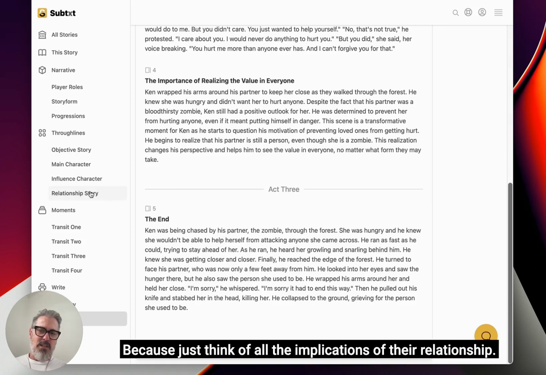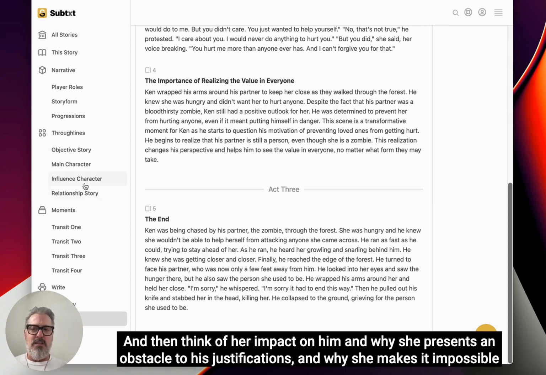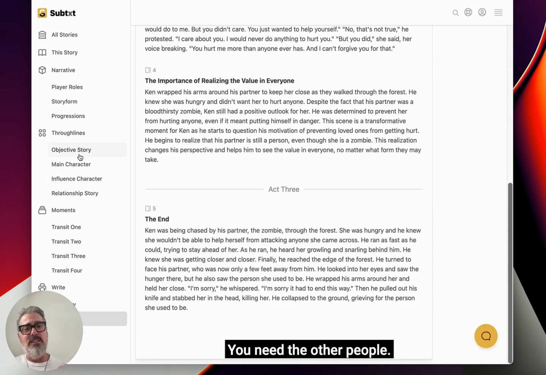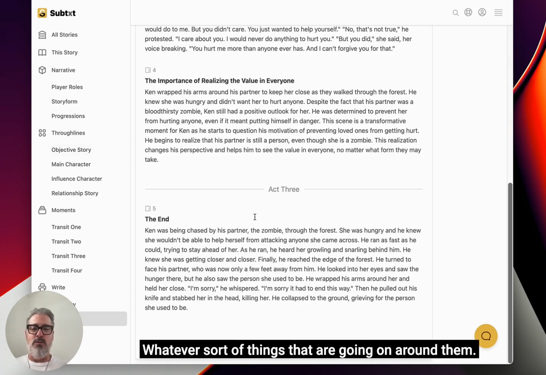Just think of all the implications of their relationship, and think of her impact on him and why she presents an obstacle to his justifications, and why she makes it impossible for him to not deal with, always trying to avoid everything. And then, of course, the plot. And you need the other people, the zombies, the sheriff, whatever sort of things that are going on around them.